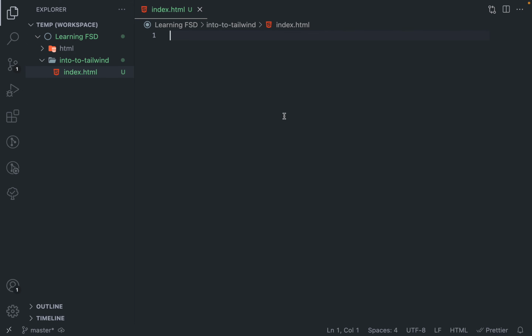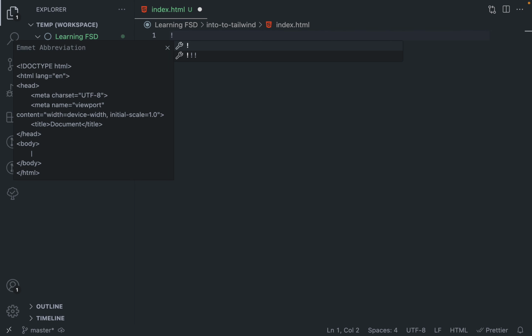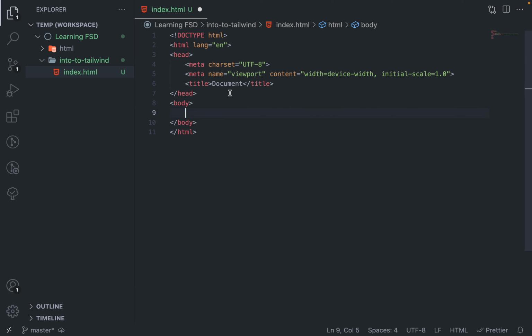Okay, so I created an HTML file. You can create your own. You put this, and this code is pre-written for you. Now how does this work? It works because we are using VS Code. VS Code has extensions which we are utilizing.